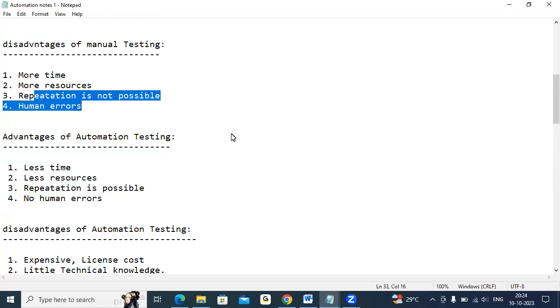Repetition is not possible manually. Repetition is highly not possible manually here.